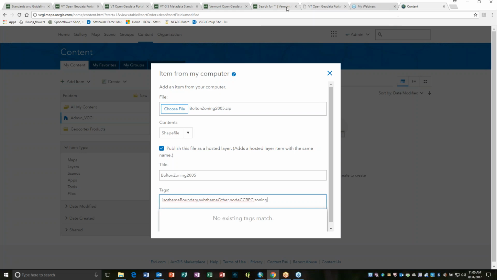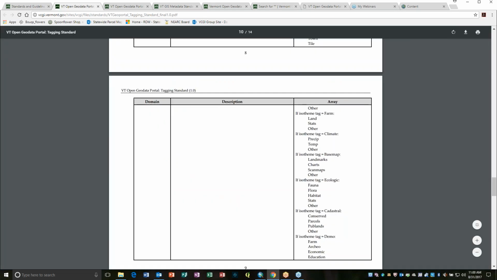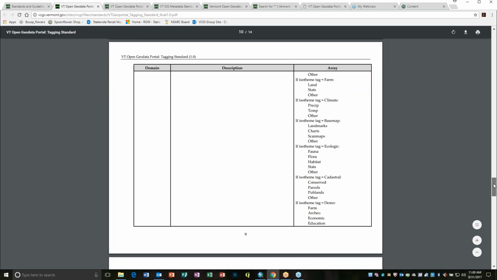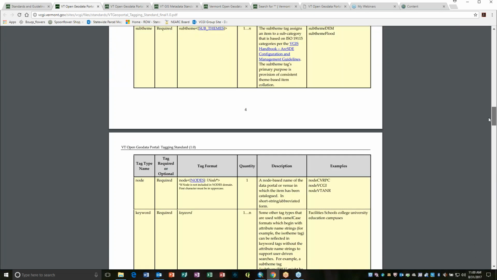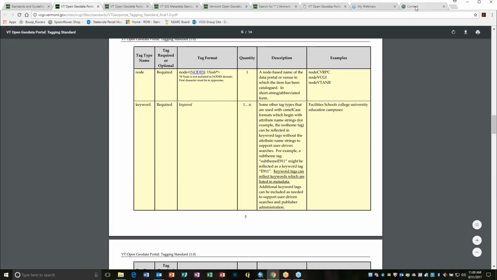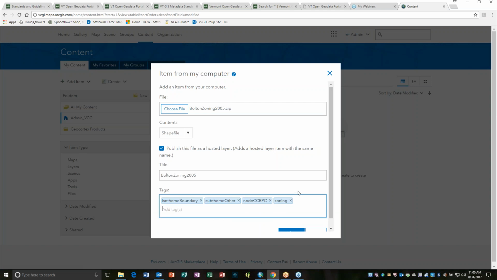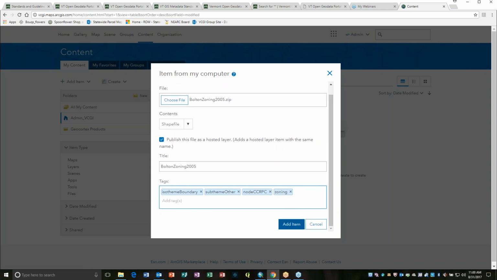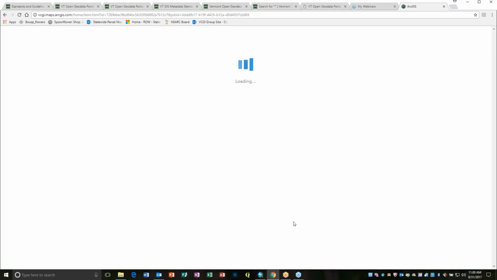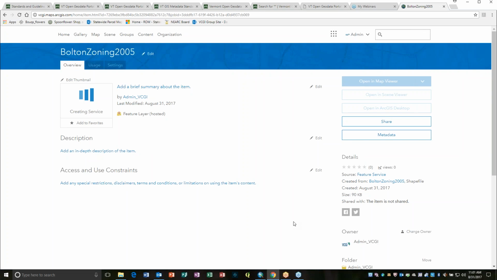Just check something about my format. Keyword. Yeah. Okay. So there are my keywords. I hit enter to get those in there, and then I can add my item. Now it's going to just take a second to upload it and publish it. And then we go to our item details page. And we're going to fill in a few more things here before we're done.